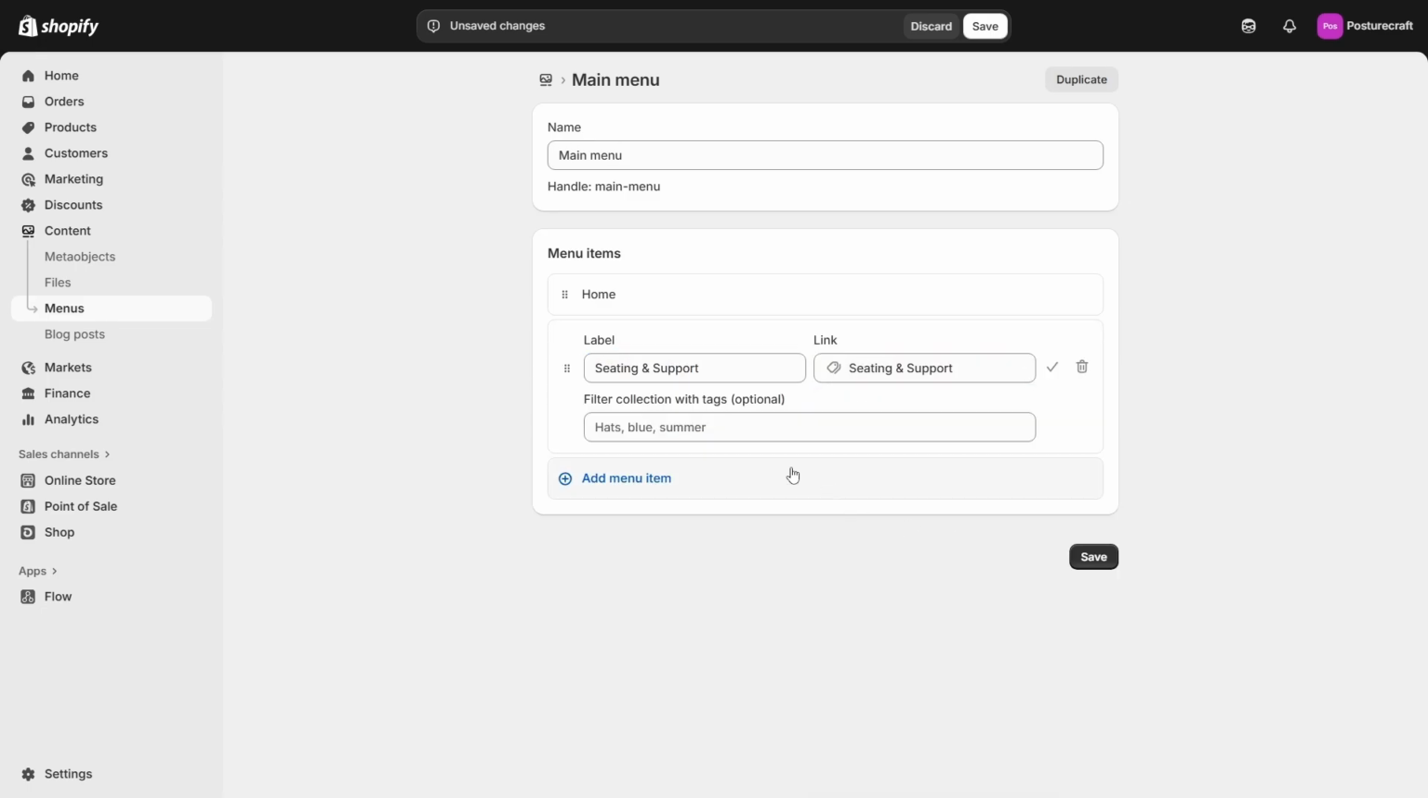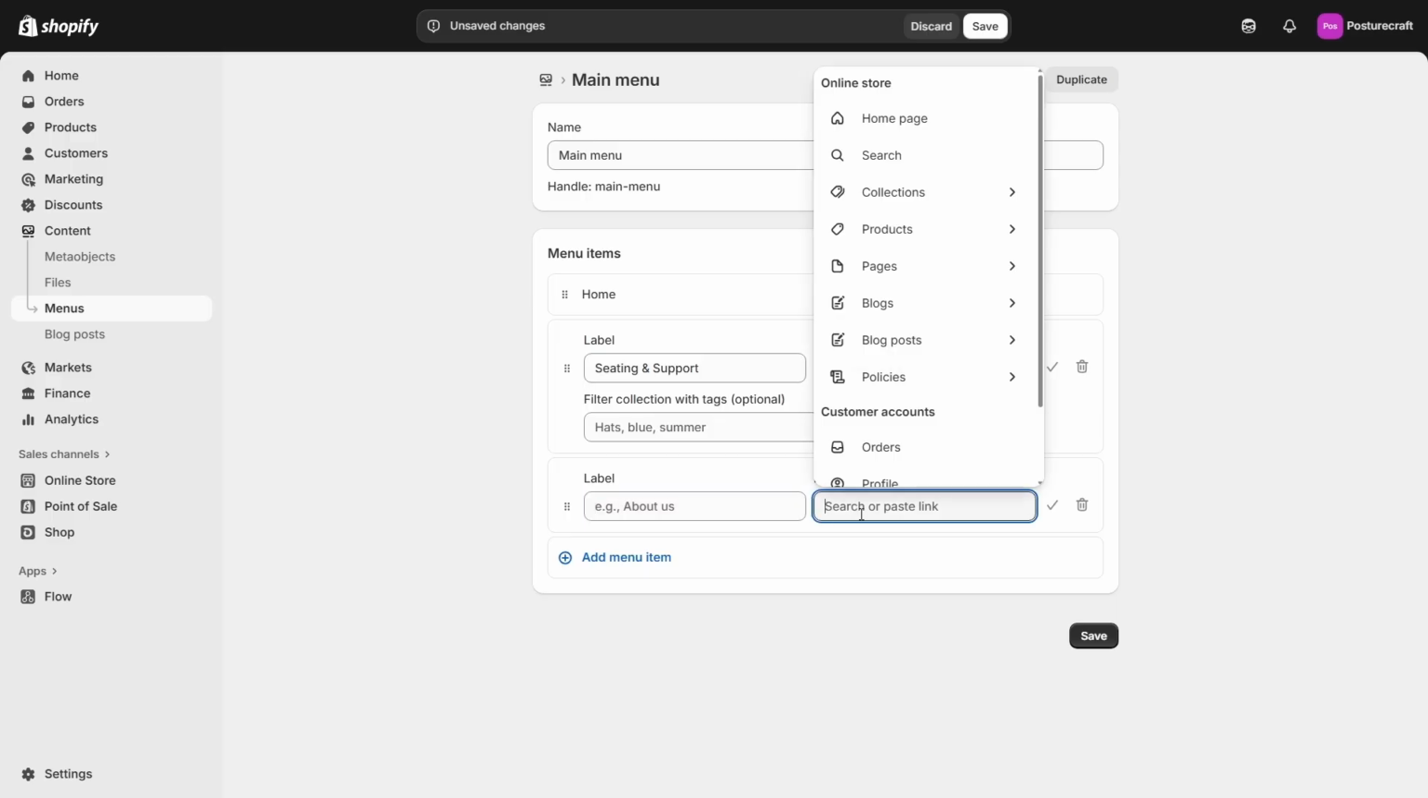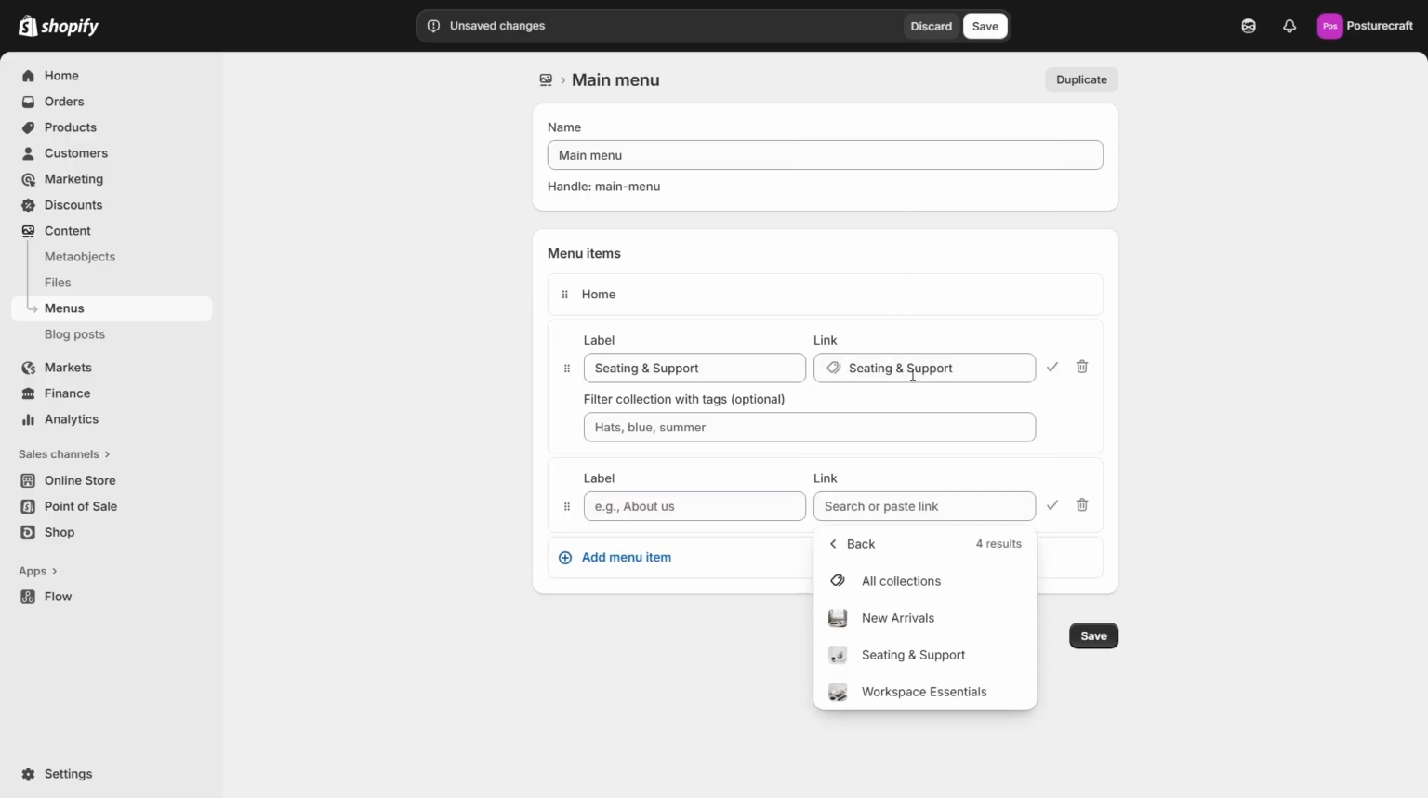Add your collections. Click add menu item. Link to collections, workspace essentials. Add another collection for seating and support.